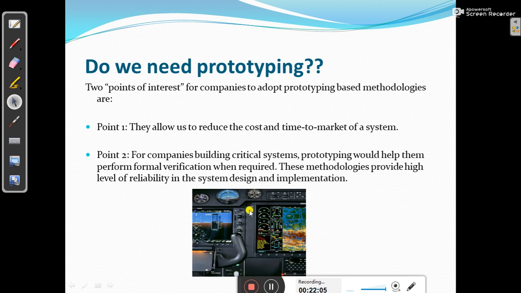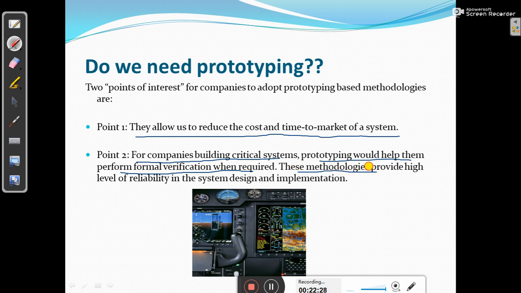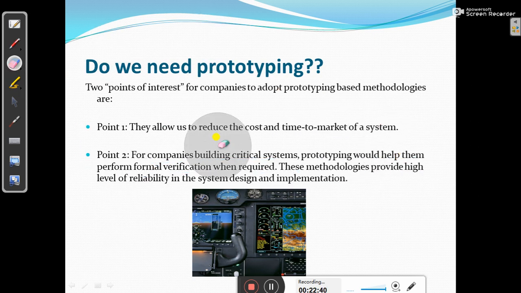So do we need prototyping? Two points of interest for companies to adopt technology-based prototyping are: point one, they allow us to reduce the cost and time to market of a system. Then, for companies building critical systems, prototyping helps them perform formal verification when required. These methodologies provide a high level of reliability in system design and implementation. That is why these two points are very important to know why we need prototyping.